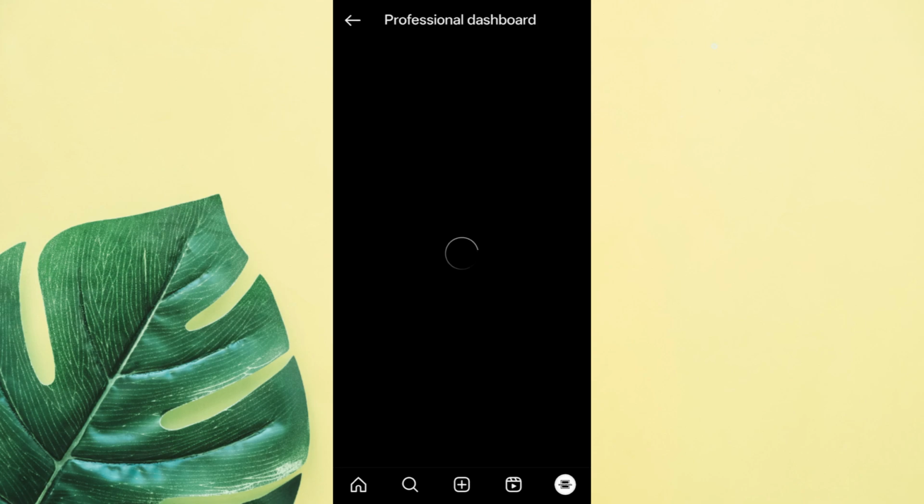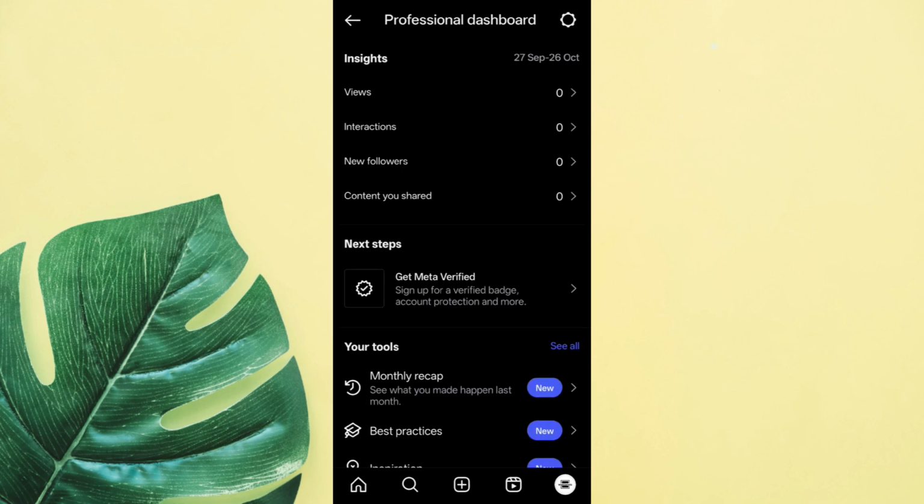So this is the section which is available only for the professional or the creator accounts. So if you are using a personal account, you will have to switch to any of these. Only then you will be able to get access to this particular feature.